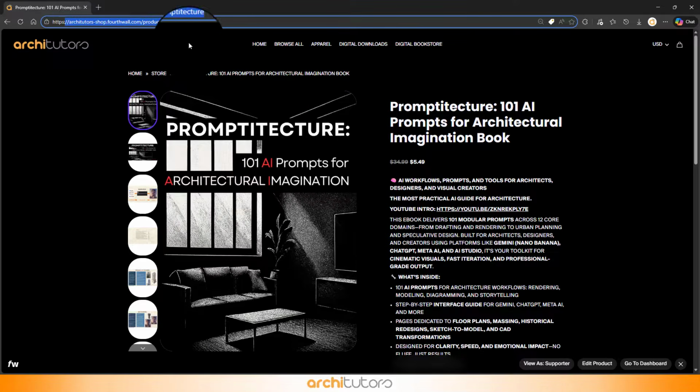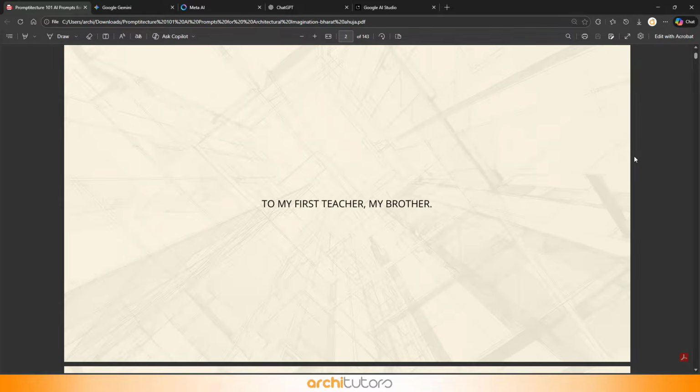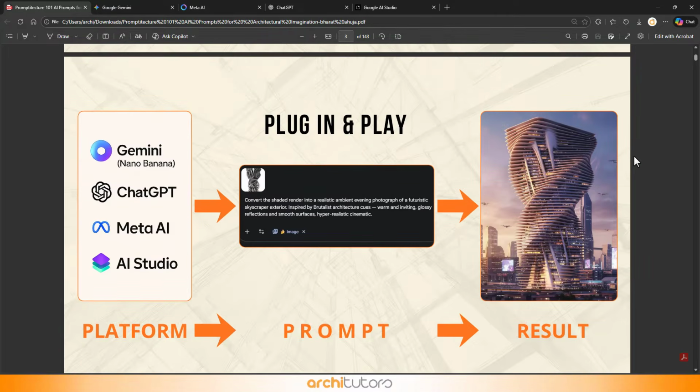This book means a lot to me. It's dedicated to my brother, my first teacher, the person who set me on the path to architecture.